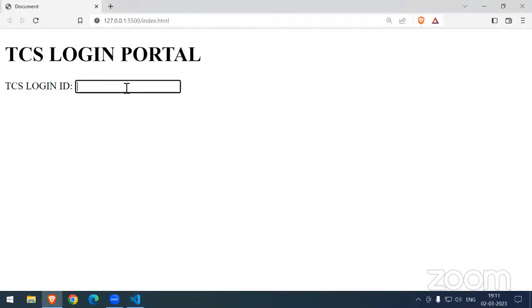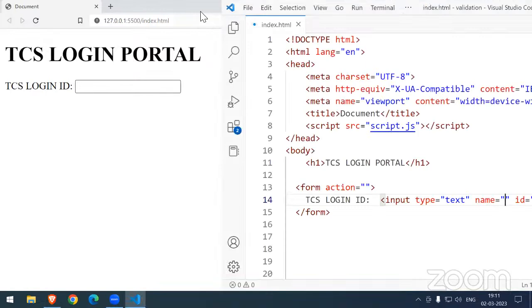Sir, suppose here you are writing the TCS login ID. What is the TCS login ID? Suppose the TCS login ID should consist of the TCS keyword. The starting letter is required, the ending letter is required, in the middle it is required. Like this we will see a lot of test cases. Small letters should not be accepted. Only capital letters we have to accept. Like this, a lot of scenarios we will discuss.